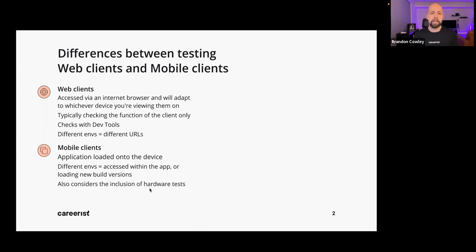When you're testing web clients, you're accessing via an internet browser, and the content that you're consuming is going to adapt to whatever device you're viewing it on. Sounds like a mouthful, right? But think about it: you can have a laptop of any size, and the content fits in that web browser. It probably also works on an iPad, on this computer, and on this second massive monitor. The content adapts.